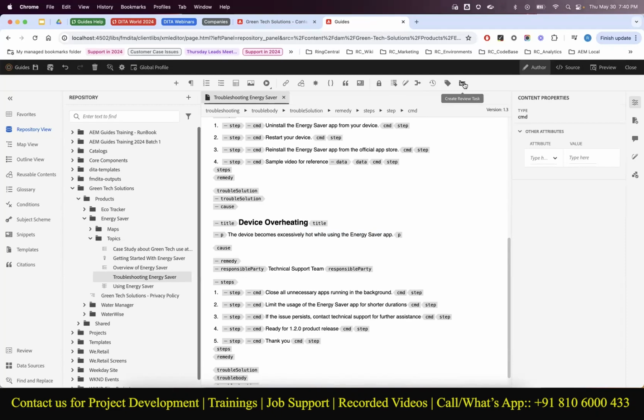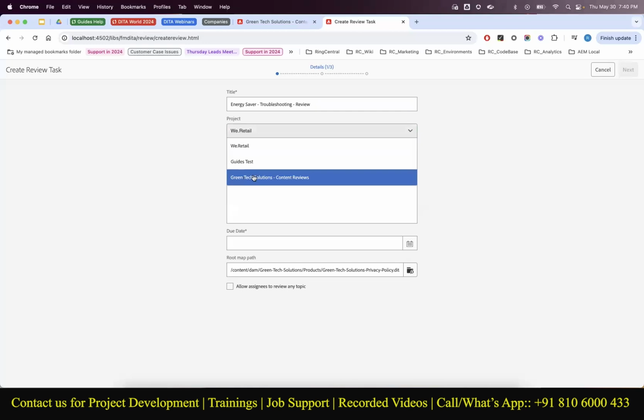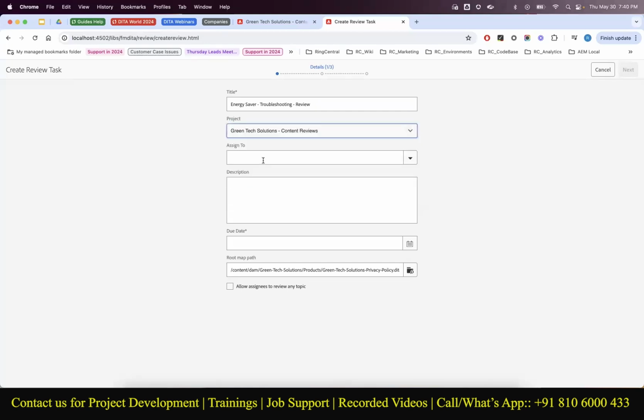Now here on the top right in the secondary toolbar, you can see the last one. It says create review task. So select that, click that, and now you can give it a title: energy saver troubleshooting for review, just whatever you want to come up with. And the project is this, Green Tech Solutions content reviews.